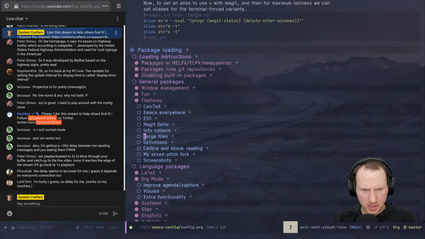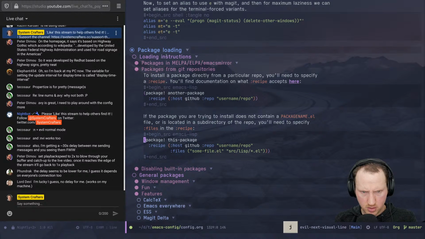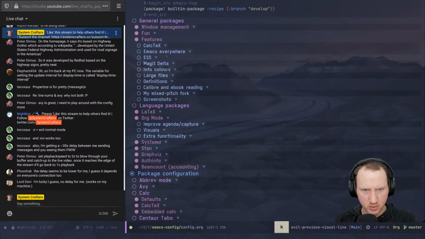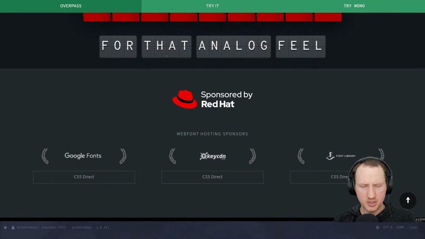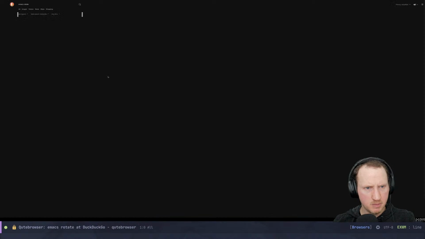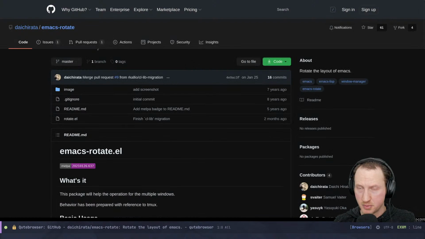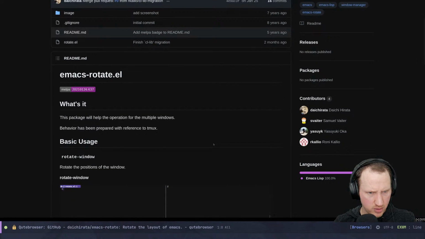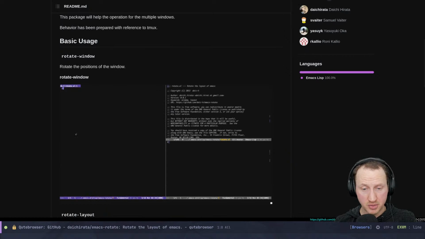Okay, package loading. Probably won't spend too much time on this. All right, so let's look at the various packages that tecosaur uses. Window management packages. There's a package called rotate. So this might be the thing that is being used in that rotate key binding before. Emacs rotate. Rotate the layout of Emacs. I've never heard of this one before, actually. This package will help the operation for the multiple windows. Behavior has been prepared with reference to tmux. So that's great, actually. I think that might be really useful.